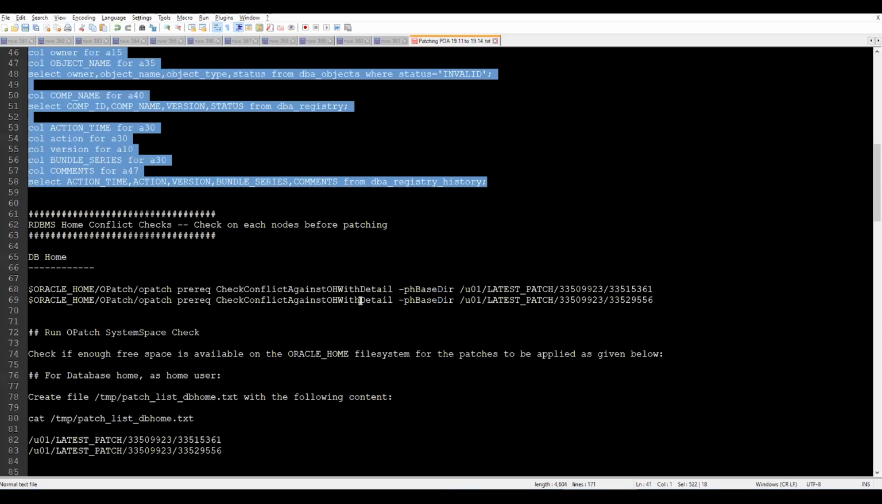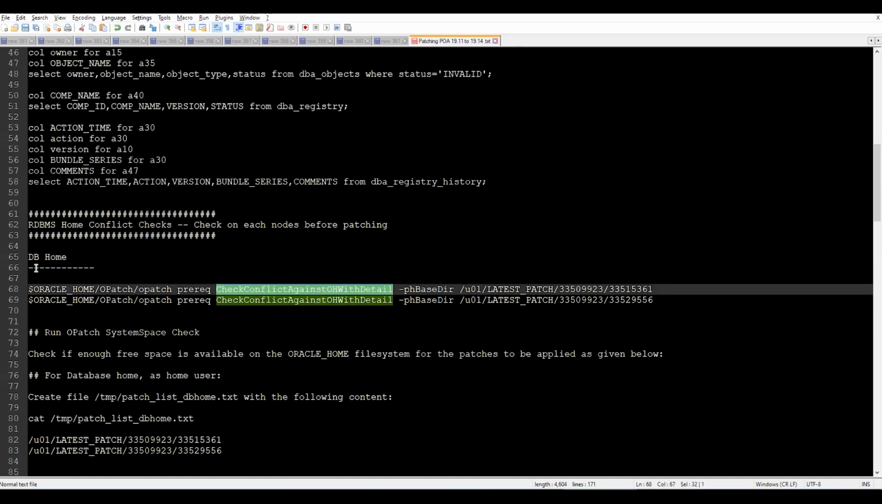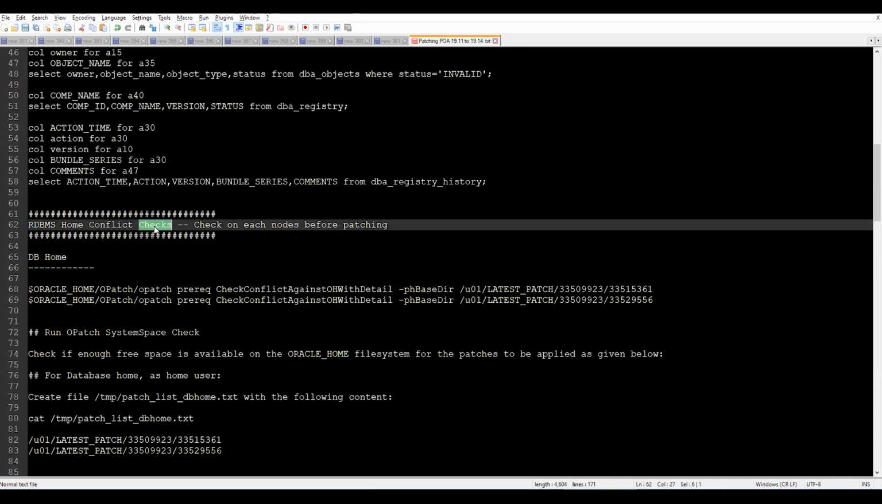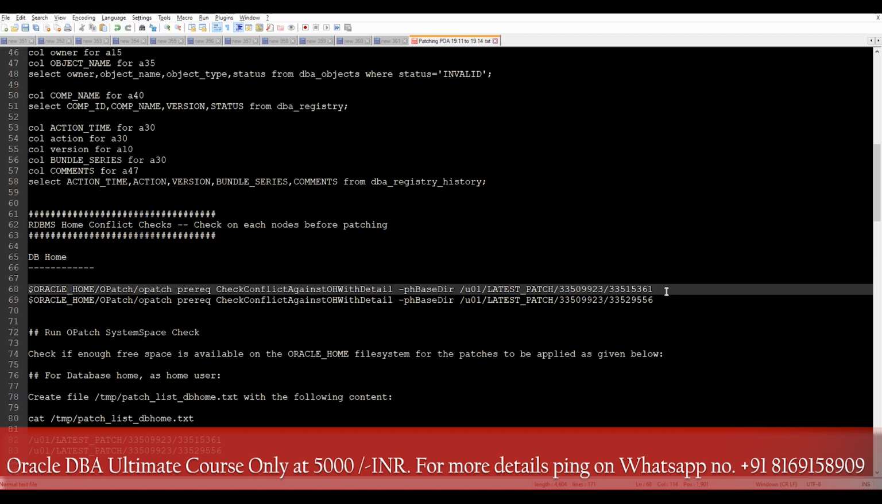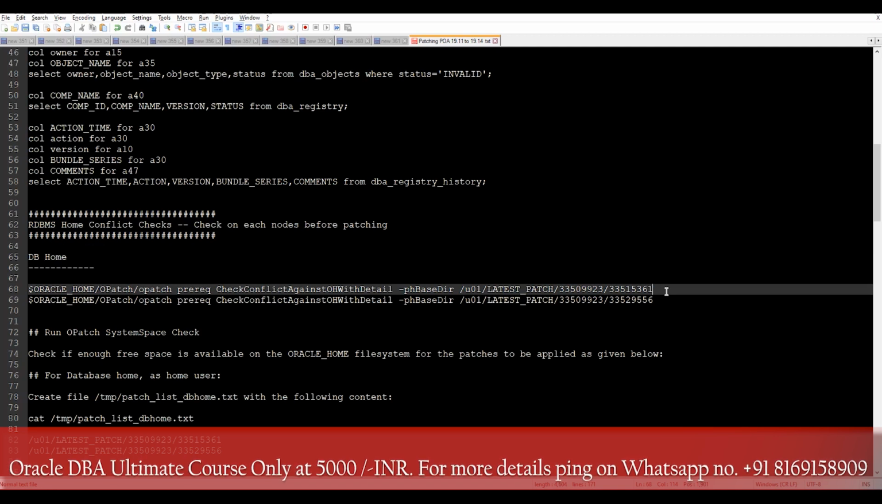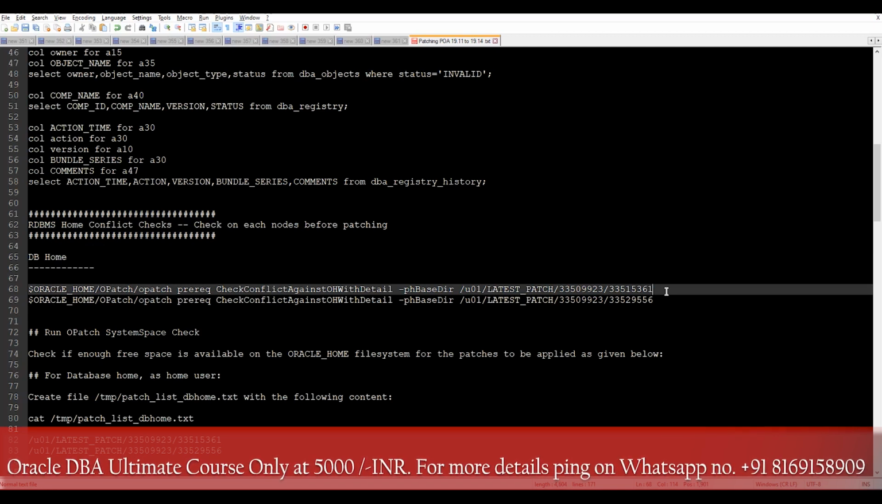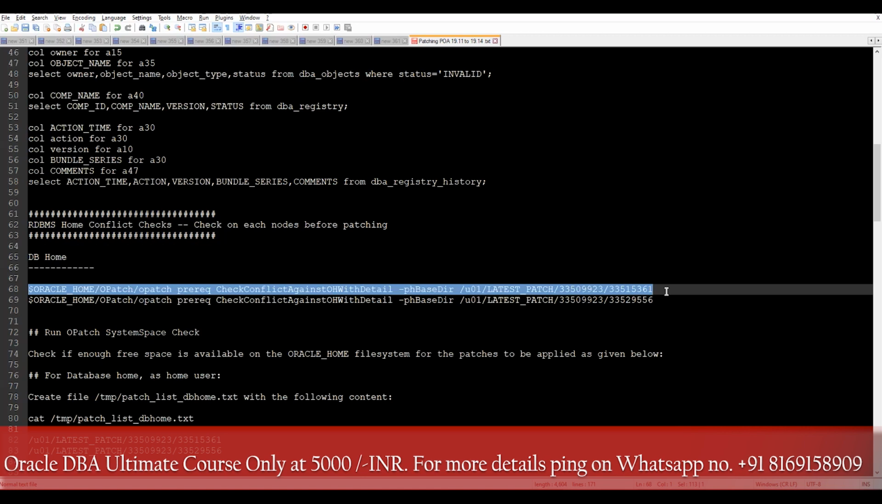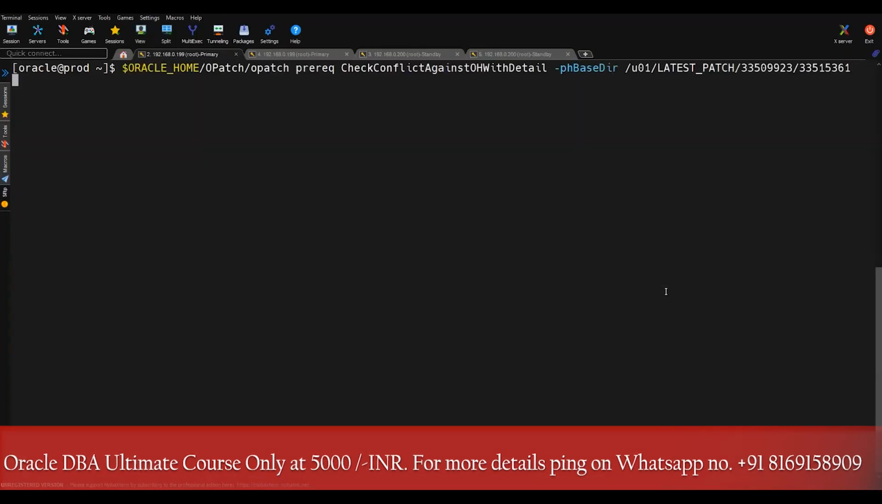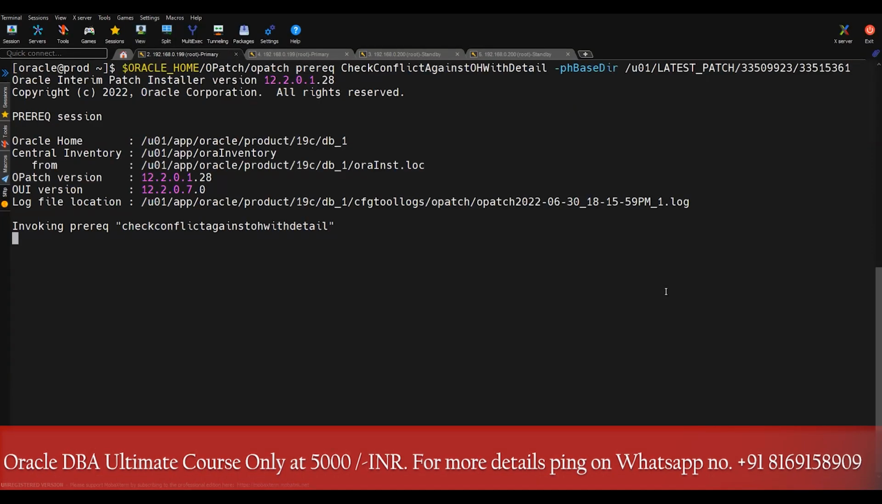The next part is the conflict check. Why do we need to take the conflict check? Suppose we already have some existing patches and we are going to apply new patches. During the new patch apply, there is a possibility that the new patch has certain functionality which is against the existing patch functionality. So there is a possibility of conflict. In order to apply any patch, we should always check for conflict before we apply those patches.